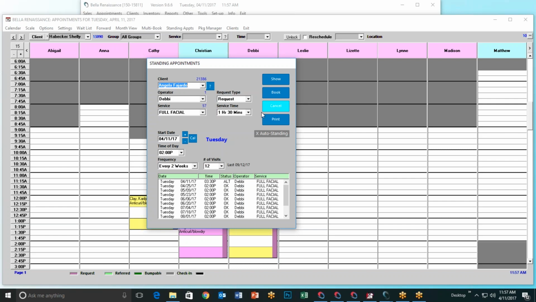If I press the button that says book, this appointment will be booked automatically. All 12 of them will be booked. If I check this box that says auto standing and then I book, it will book these 12 out. And anytime she uses one of them, it will automatically book another one at the end so that she's always 12 appointments out forever. You don't have to book 256 appointments to go for the next 10 years. You could just hit auto standing, and that will add one to the end every time. So now that I've selected the number of appointments, I'm going to take that off auto standing and hit book.